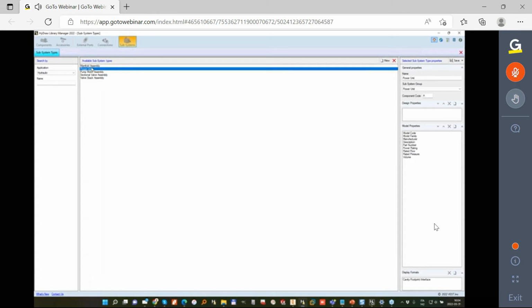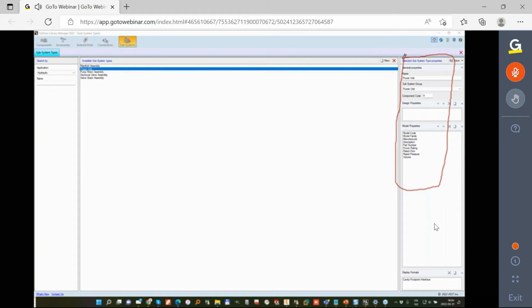In terms of information, the subsystem will behave exactly like a component. On the right side of the library manager, we can see all the attributes. We have a component code which can be used for the item ID numbering. We can have design properties like for the components. These for today are the most relevant information: model code and all the relevant information for our subsystem. We can also have display format like we have for the standard symbols.